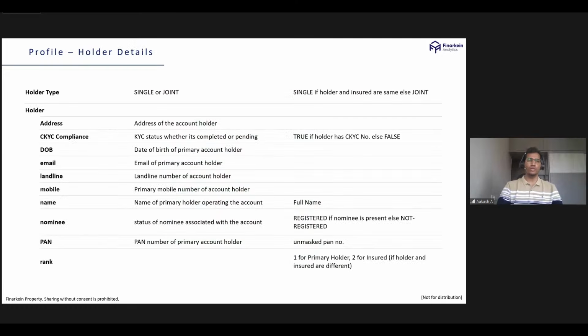So very briefly about the profile information, it is divided into two sections. Holder information, where the policy holder's KYC details will be shared by the insurance companies, and the rider information. So in the holder information, again, the type will be single or joint. It may happen that the primary holder, I mean the person who is paying for the policy, is different from the insured person. In this case, the policy is treated as a joint policy.